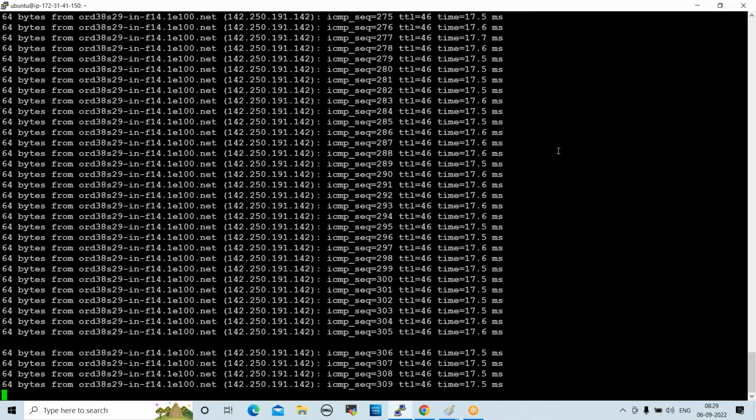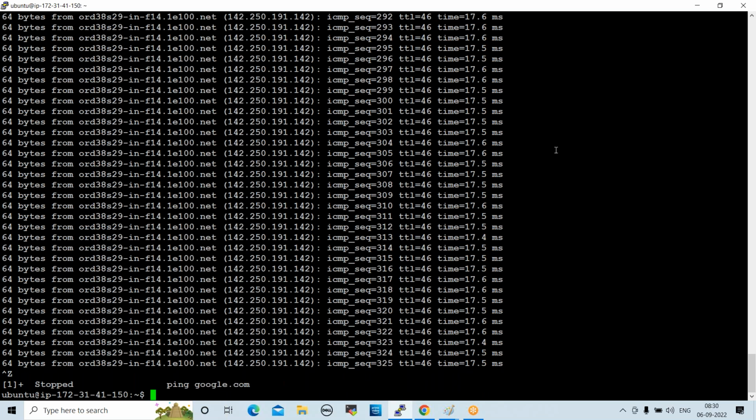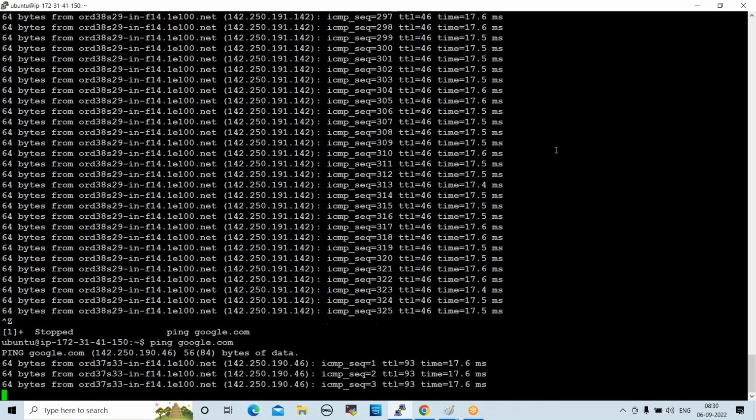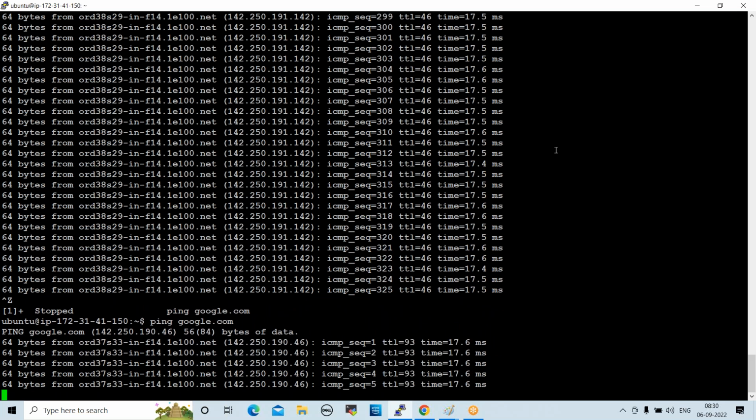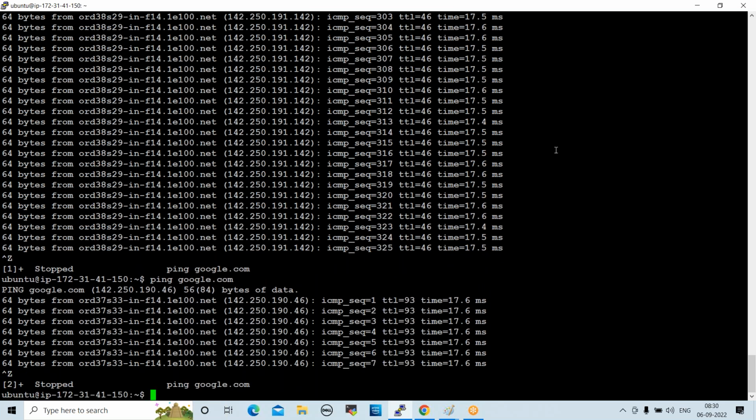Why am I pinging google.com here? If you leave the session for 3 minutes or more, the session will time out. If you ping google.com, the server will be busy. If you want to stop the ping, press Control Z or Control C, both are the same. Now clear the screen.